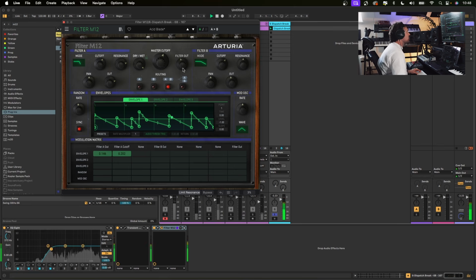So you can change the cutoff here. There's two filters running. Got a resonance because it's quite short. Change the dry wet. So that's with it on.